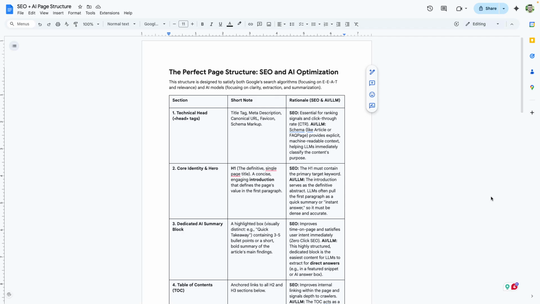First, the technical head. Beyond the basics, like your title tag and meta descriptions, the real AI booster here is schema markup. Use types like article or FAQ page. This is the single clearest way to tell the machine what your content is about.